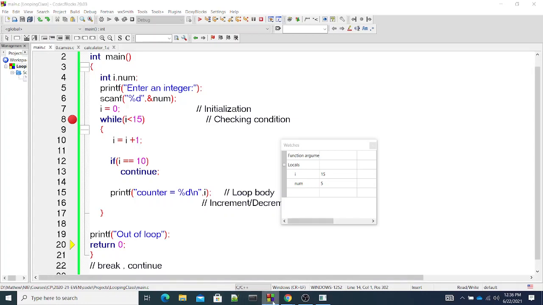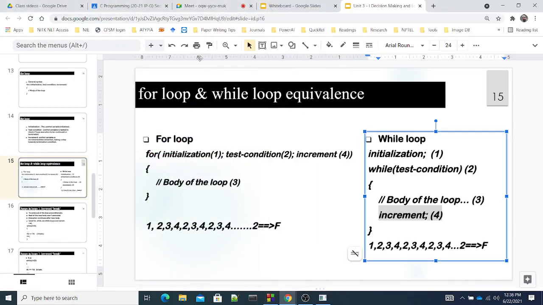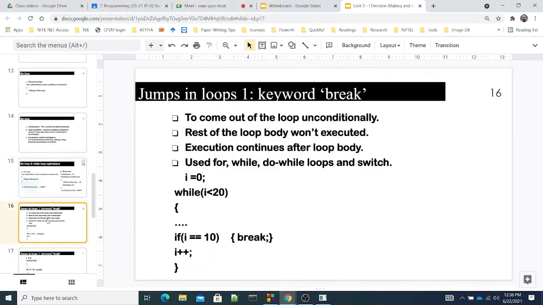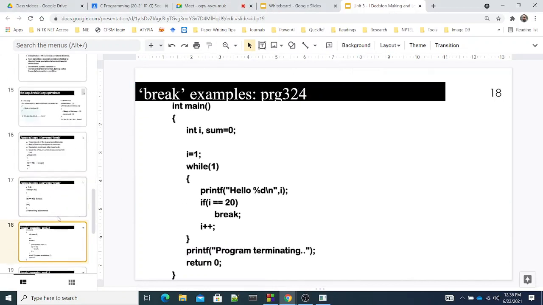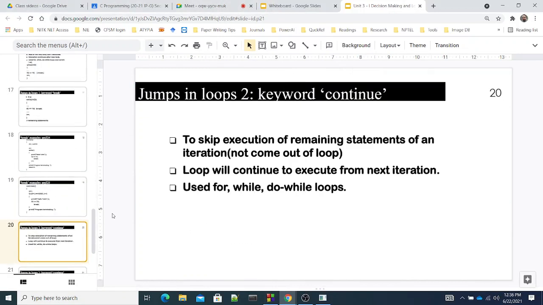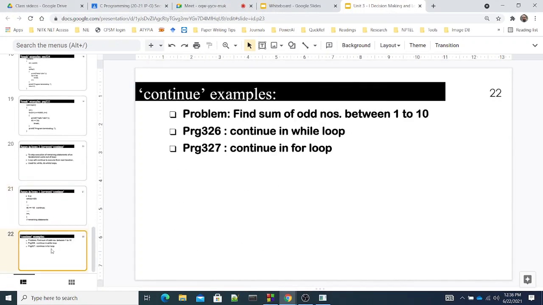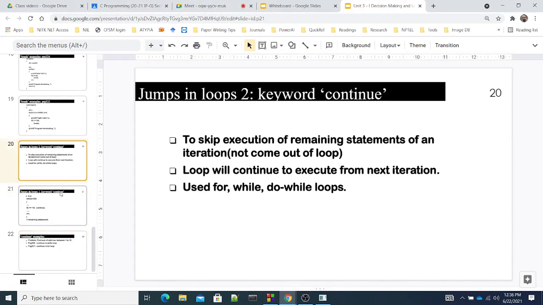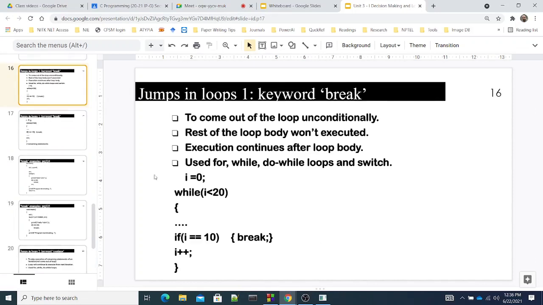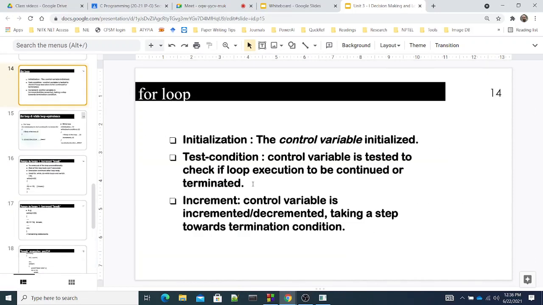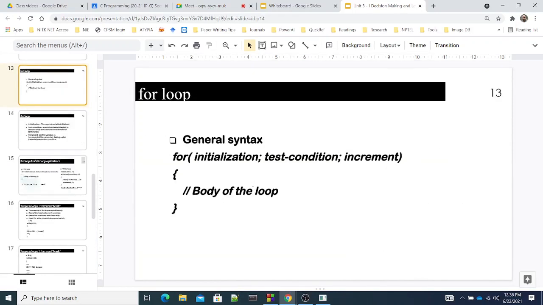If you have any question please ask. With that we are more or less done with the looping mechanisms. Break and continue comes under SLE, but still you will require it in lab. That's why I was explaining it, to understand the lab programs and do it.